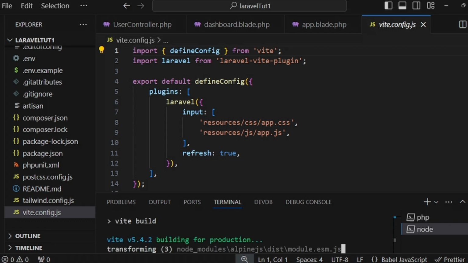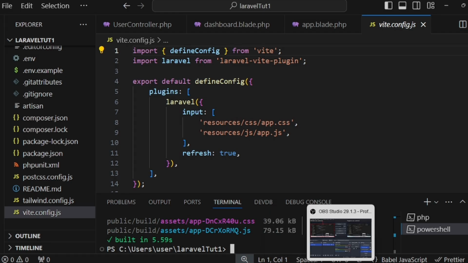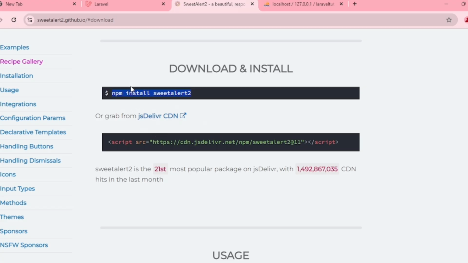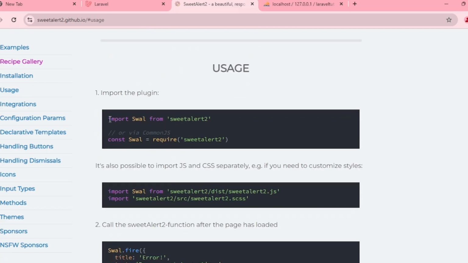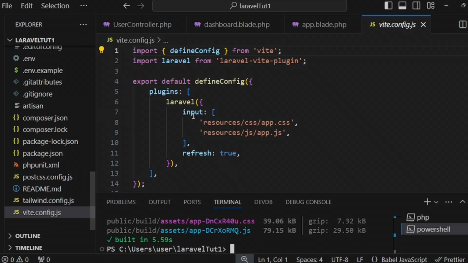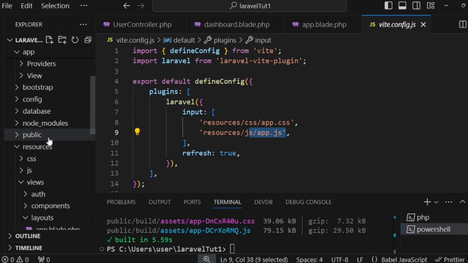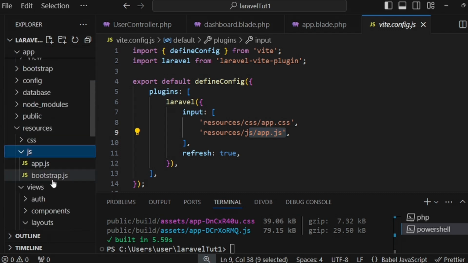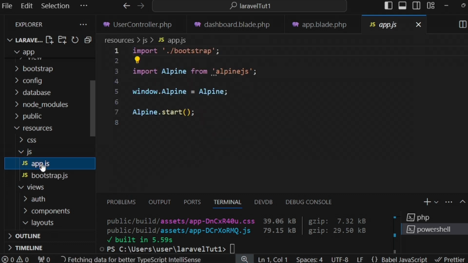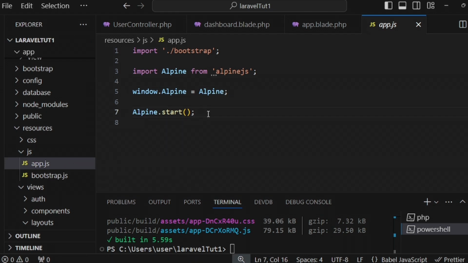I don't want to use run dev now because it's going to delay me, so I would like to use run build. Then I'll go to installation usage. Okay, import Swal from sweetalert2. I will go to my JavaScript file for the npm package, the app.js. I will import it at the bottom of this Alpine.start. You can put it at the top. Anywhere you put it is going to work.